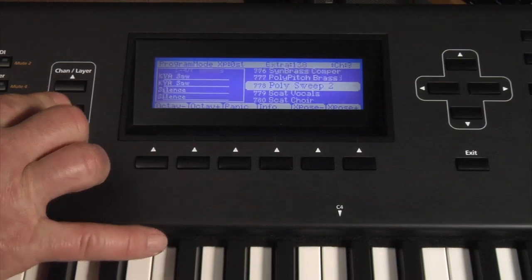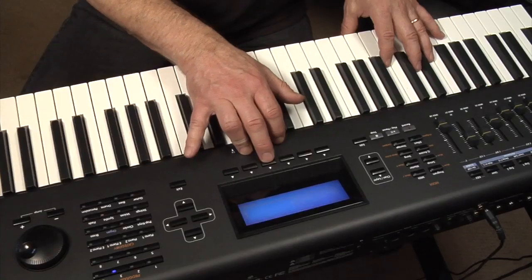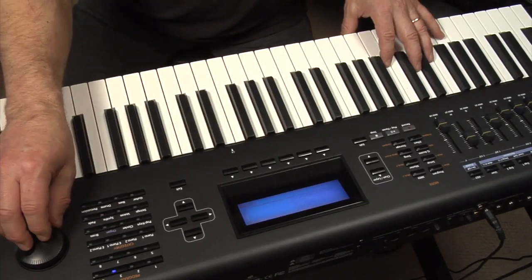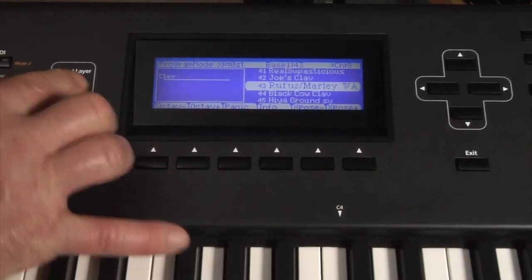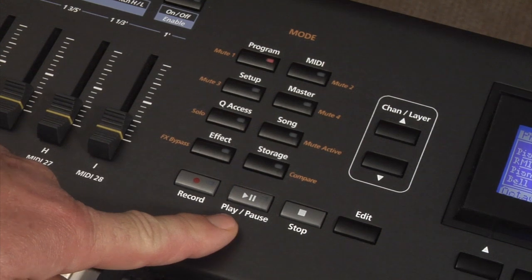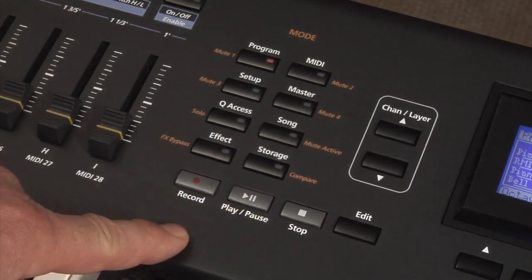First, every program has its own short auto demo sequence. This basically allows the person who programmed a sound to demonstrate it for you, letting you hear any sound as it was intended to be played. To hear it, simply push the play button on the sequencer transport's hardware controls.